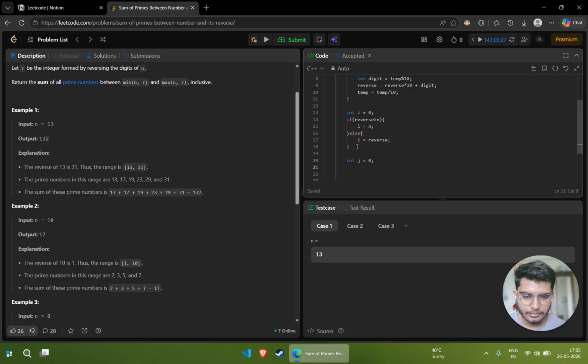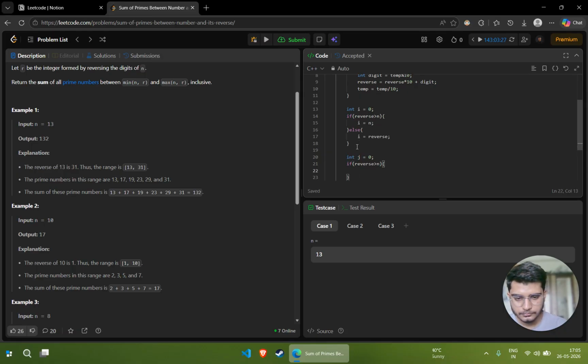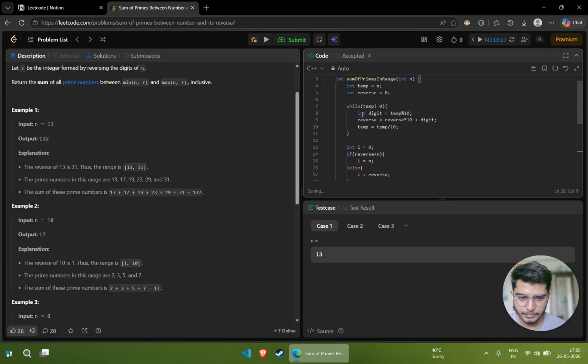So the larger integer we will be storing in j, the same as earlier. If reverse is greater than n, in the j what we will be storing is reverse because it is the largest one. Assume this is not the case. N is greater, so in the j n will be stored. So now till yet two parts have been completed.